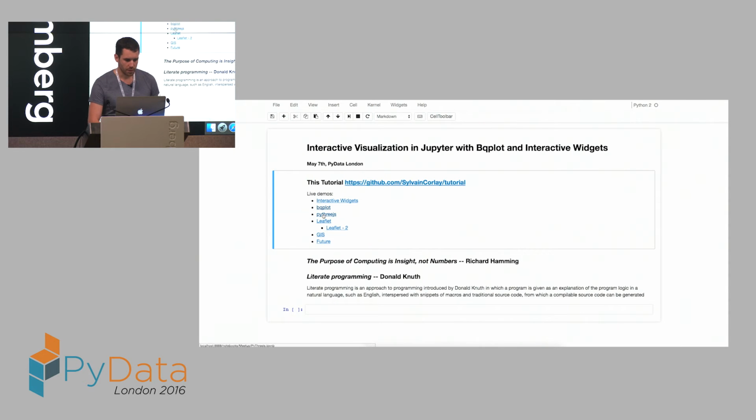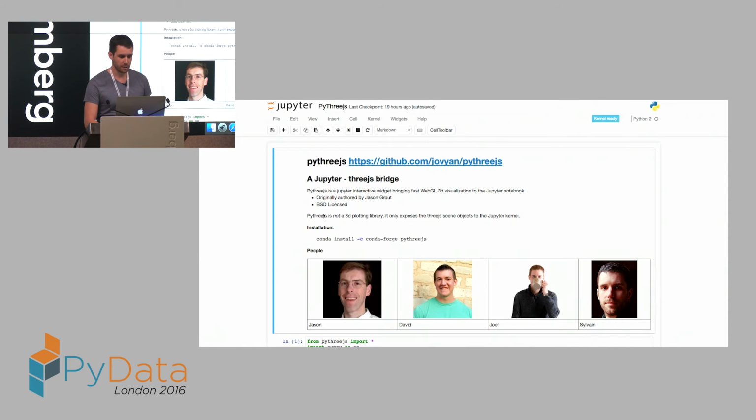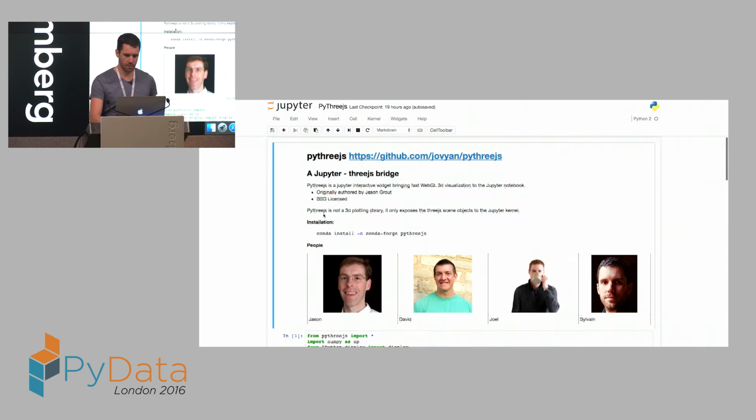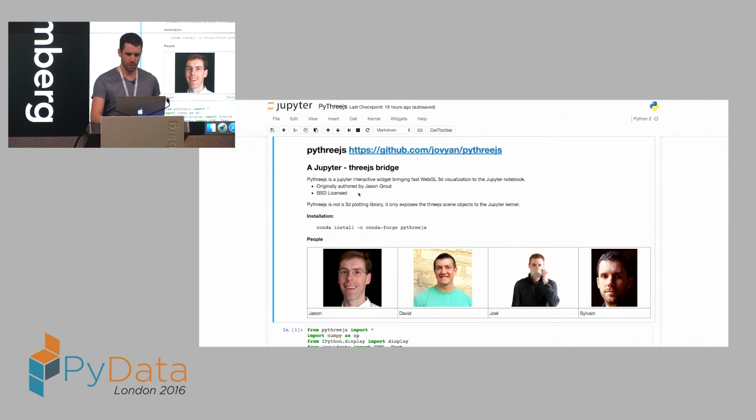Now, I wanted to talk about another package called pythreejs, which was started by Jason Grout, who is now also at Bloomberg, and a couple of students of his, and I'm now also contributing to it. pythreejs is another custom widget library that is a Jupyter widget wrapper around Three.js. And if you have never heard of Three.js, Three.js is a 3D scene description library for the browser.